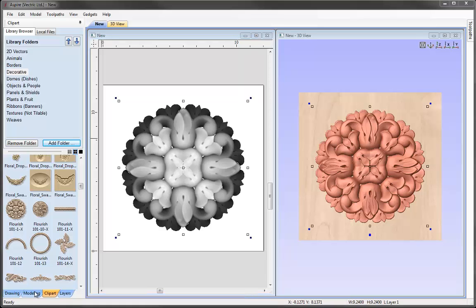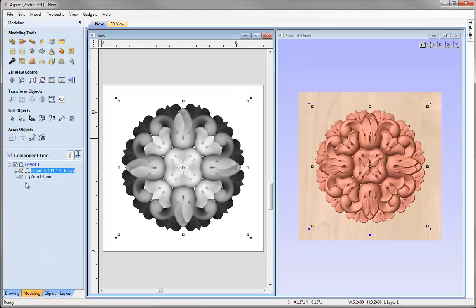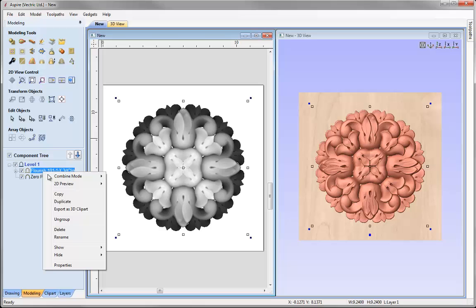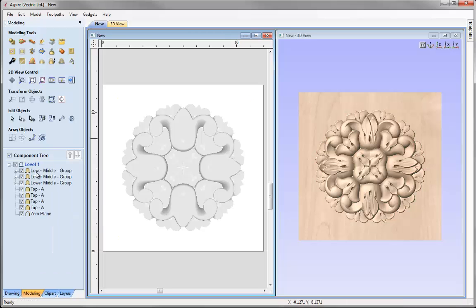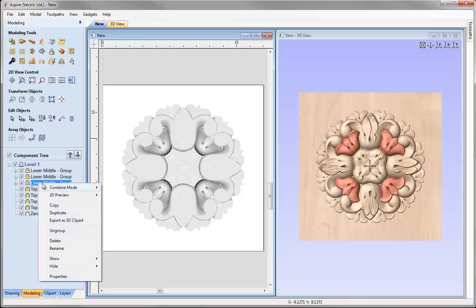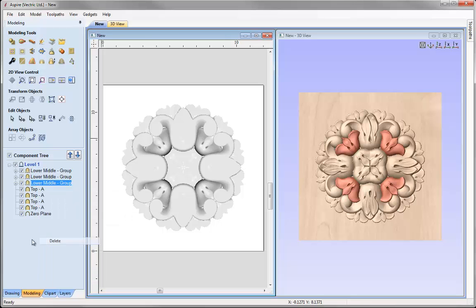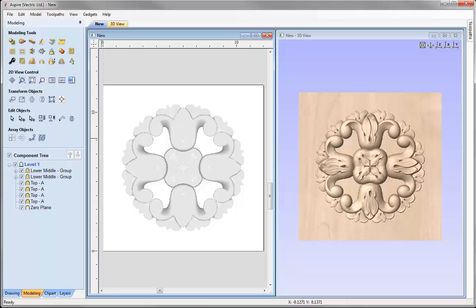So let's go into the modelling tab, and we can see here that we have this plus sign that's indicating that that's a group. So let's right mouse click, and I'm going to use this option here to ungroup. And we can see here that we have another group, so we have a plus here, we have another group here, and we have another group over here. And now I could use these smaller pieces, edit them, or I could delete them. So let's right mouse click and delete that group there.